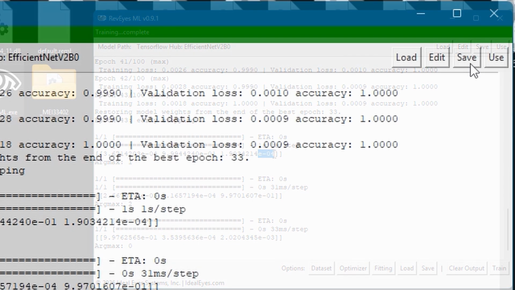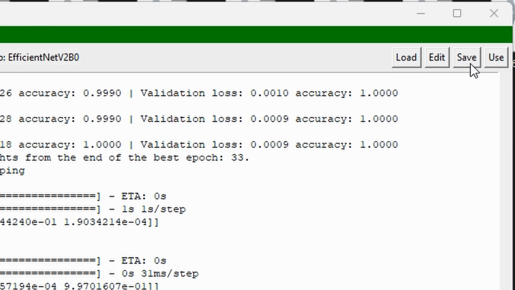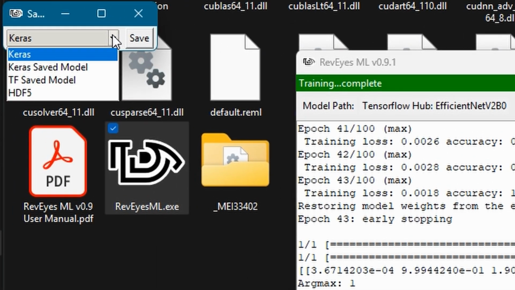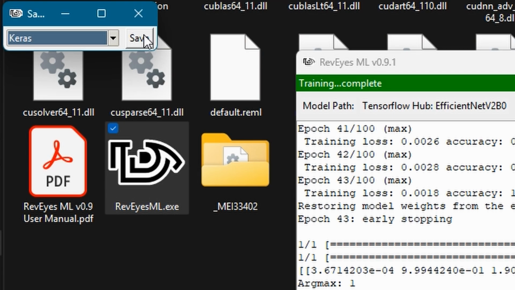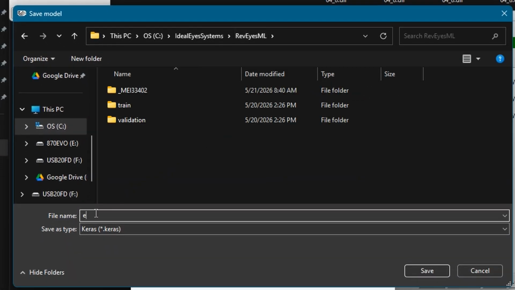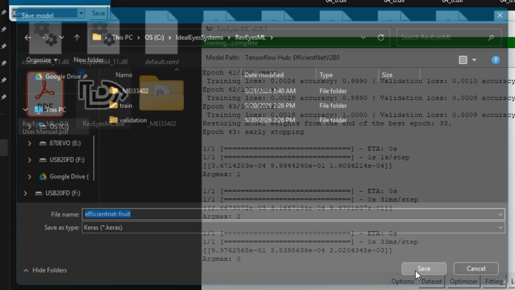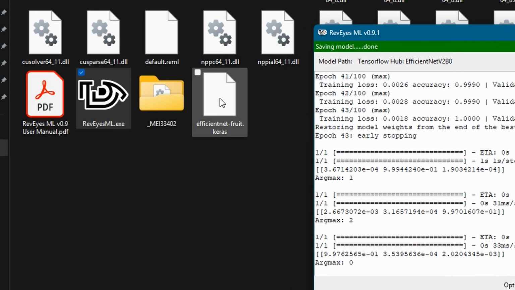So our model's looking great, so now let's save it in a format that we can use outside of RevEyes in our computer vision applications. RevEyes can save in several formats. The 2 most common are probably Keras format, which is useful if you're planning on reloading the model for additional editing or retraining, and TF, or TensorFlow saved model format, which is commonly used when deploying a model that doesn't need to be trained any further. I'll save our model in Keras format, and we'll name it EfficientNet-Fruit. And there it is. This is our new ML model.